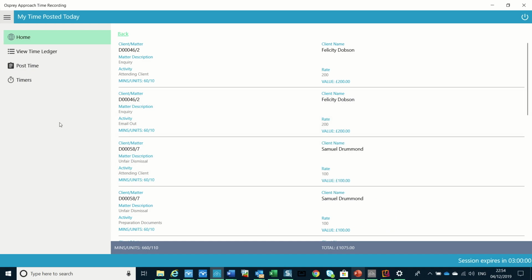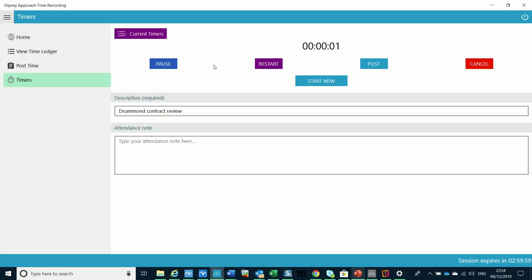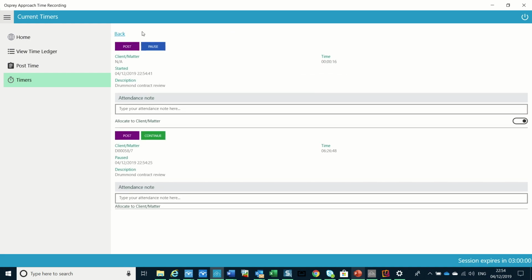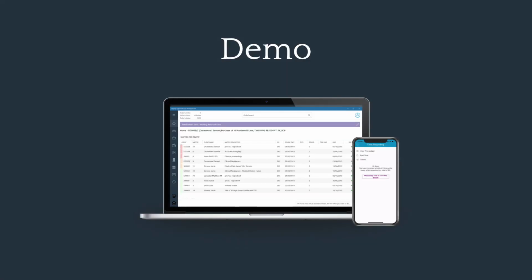Finally, you have the option to manage your timers. Let's select timers from the menu. From this screen you can start, pause, restart, cancel and post your time recordings. Selecting the current timers button will allow us the option to manage our timers. That wraps up a quick review of the Windows Desktop time recording app.